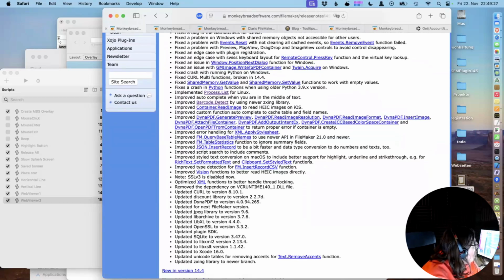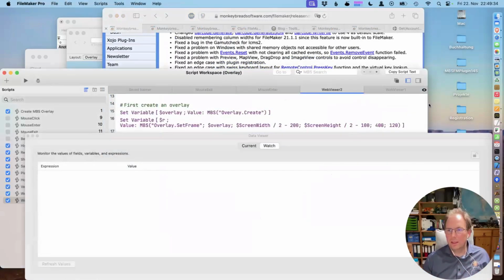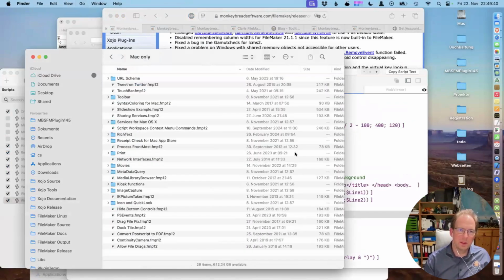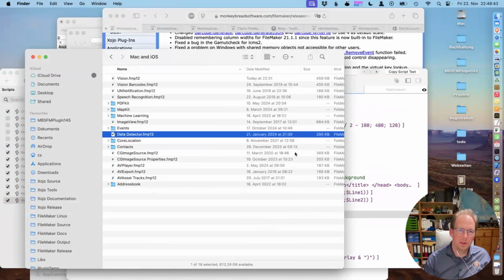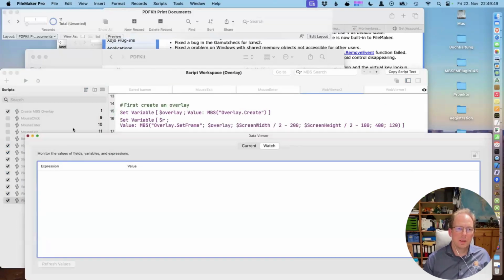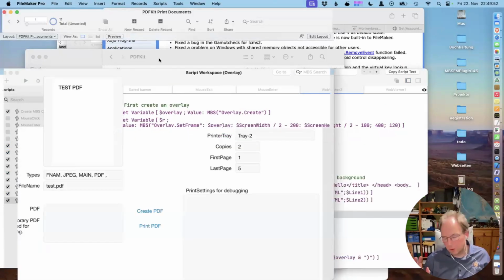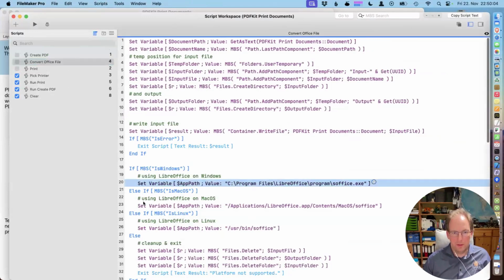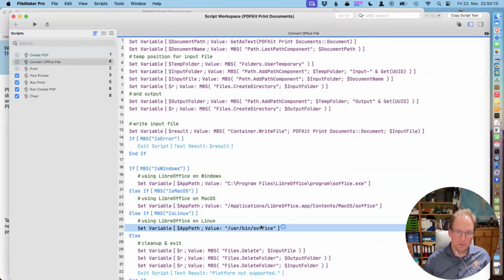Can you use the plugin to output a Word document directly as a PDF without opening the document in MS Word? Yes and no. So let's see. We have a sample database here for PDF. Where's PDF kit? I think there was print documents. Yeah. So there's a little database to show you how to print something on a Mac with PDF kit. But part of this project is a script to convert Office files. This script can run on Windows, Mac, and Linux and uses LibreOffice to do the conversion.